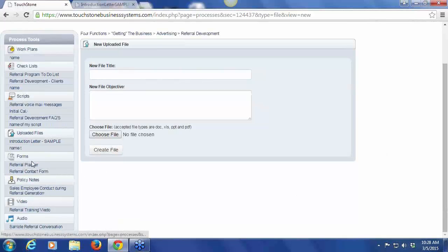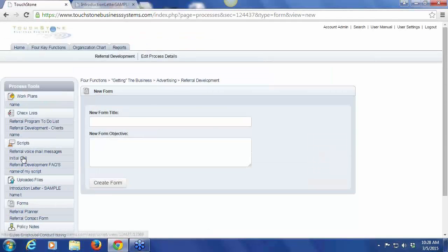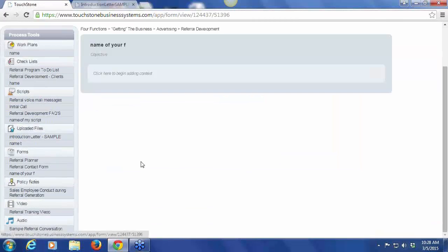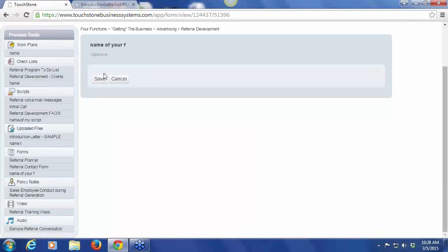Next tool down is called the Form tool. So to build a form, you just click the form header here. You type in the name of your form, why it's used, what it's here for, hit Create. And now I've got a new form down here. And if I want to build the form, I just click right here in the blue field, and it will open up the form.